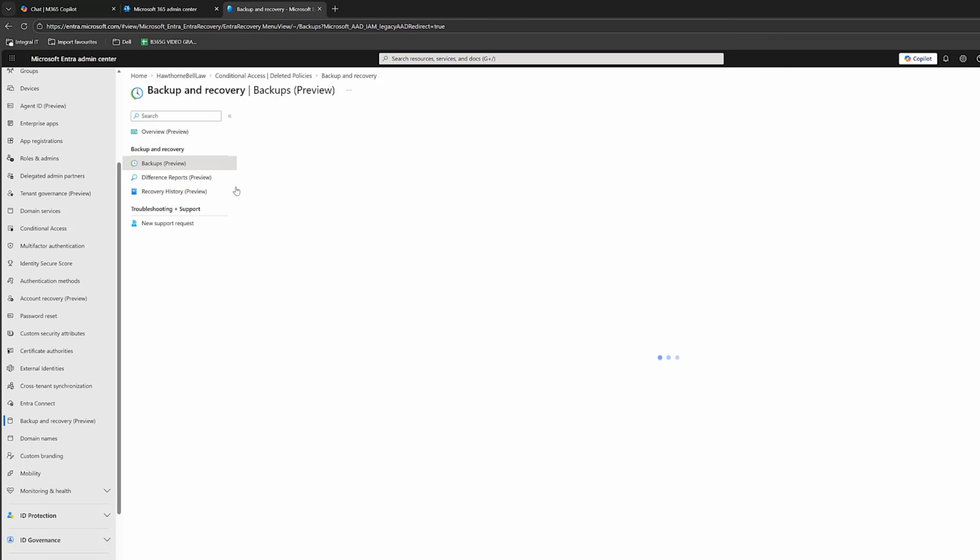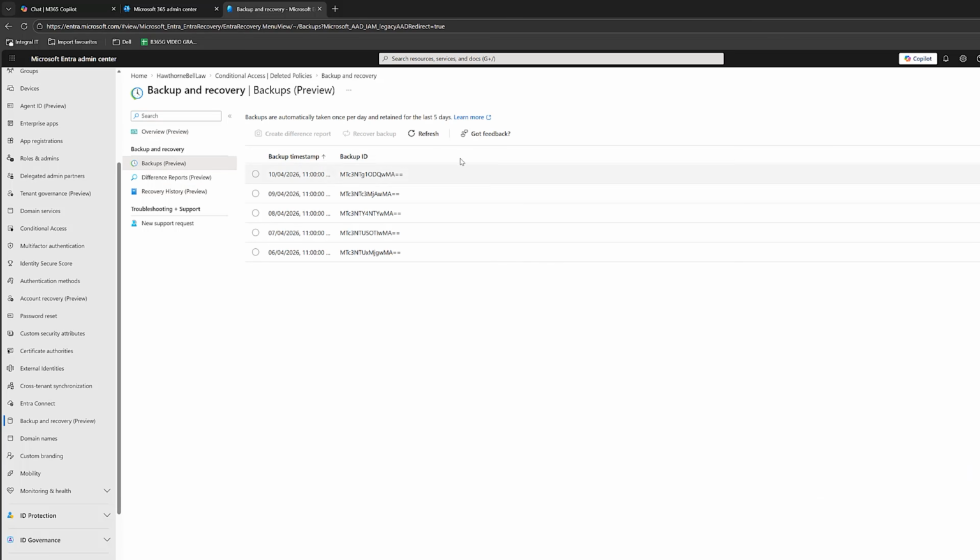If I go into backups preview here, you can see, look, I've not done anything in this tenant. I've not set any backups up or anything. This is all automatic. So I've got 5 backups, all from different dates, from the 6th to the 10th, all at 11 p.m. These happen automatically. You get 1 backup per day, 5 days of history. You don't get any more than that.